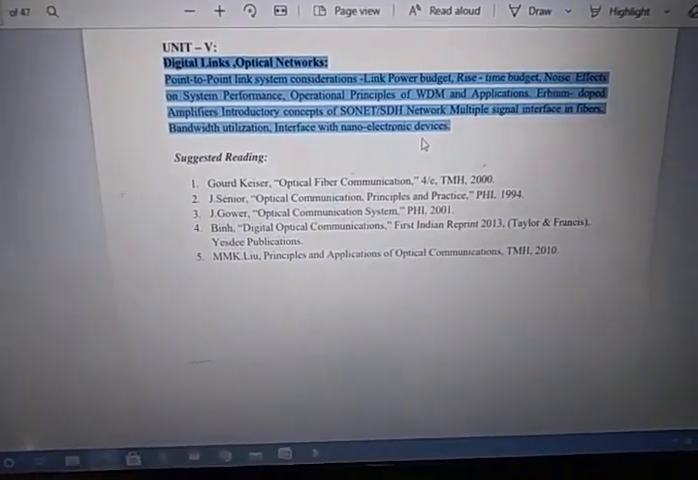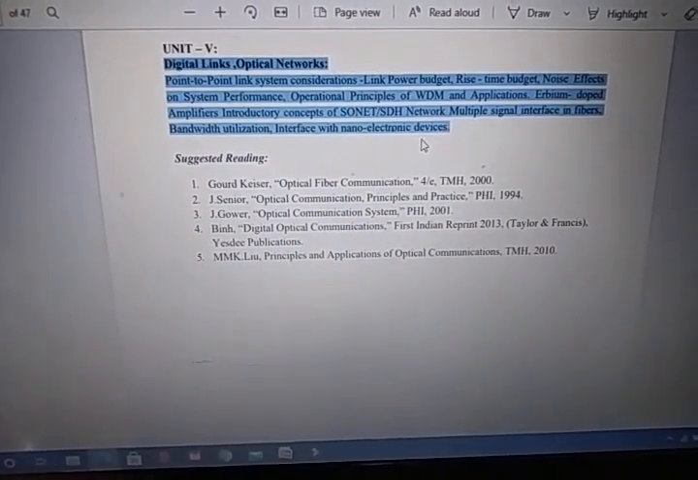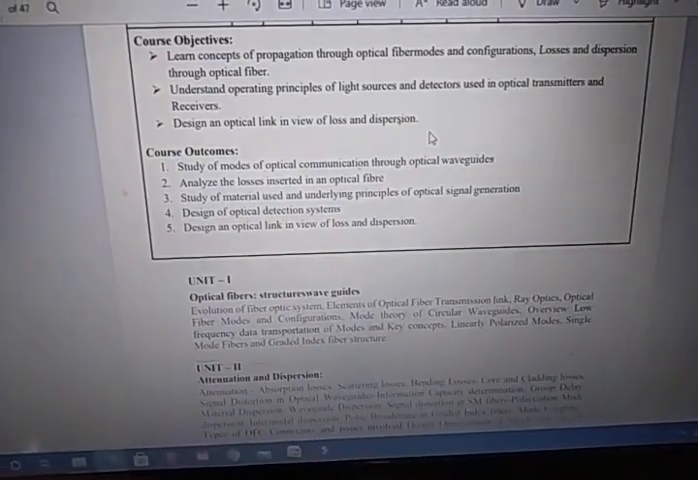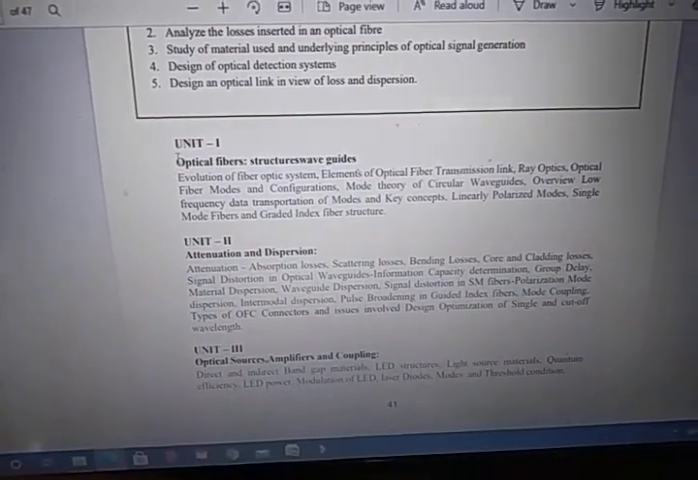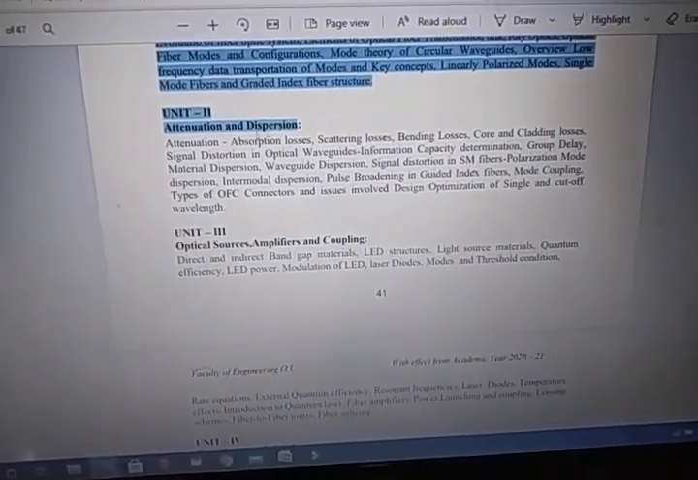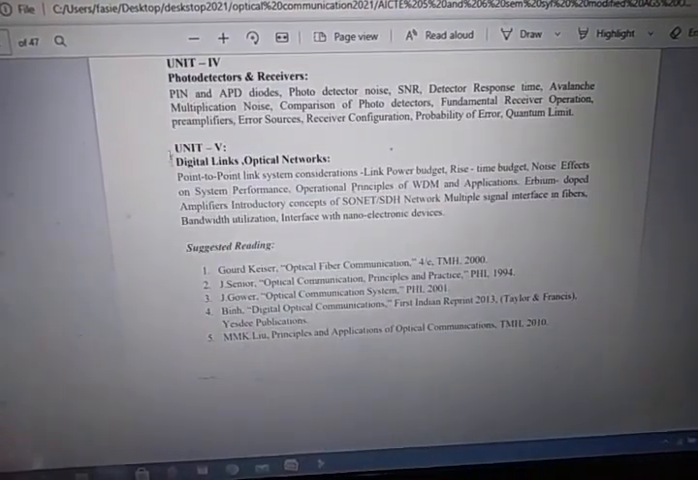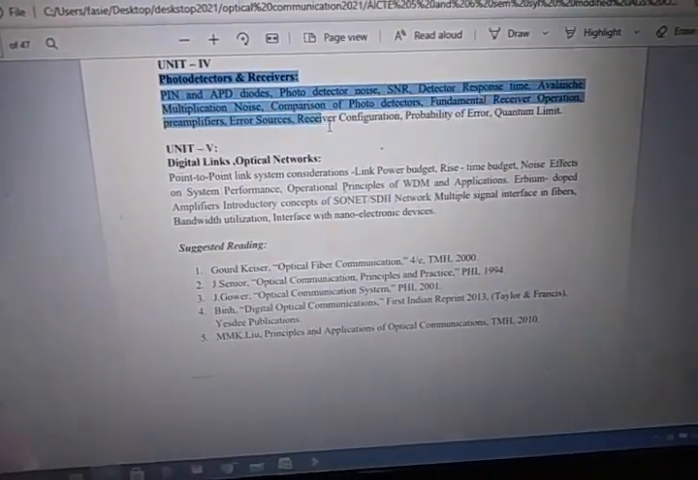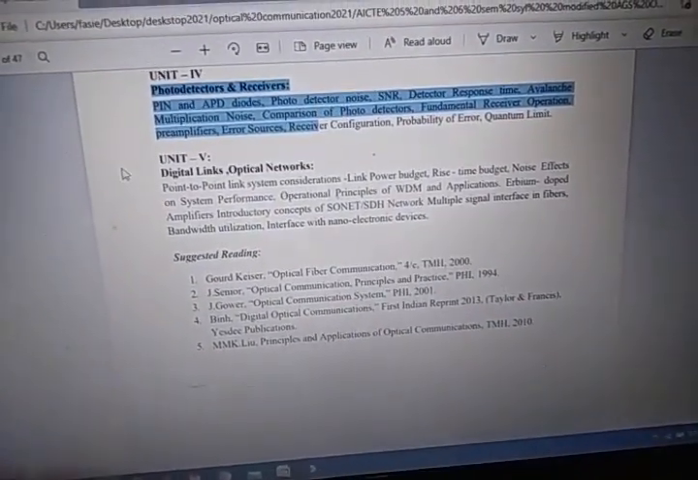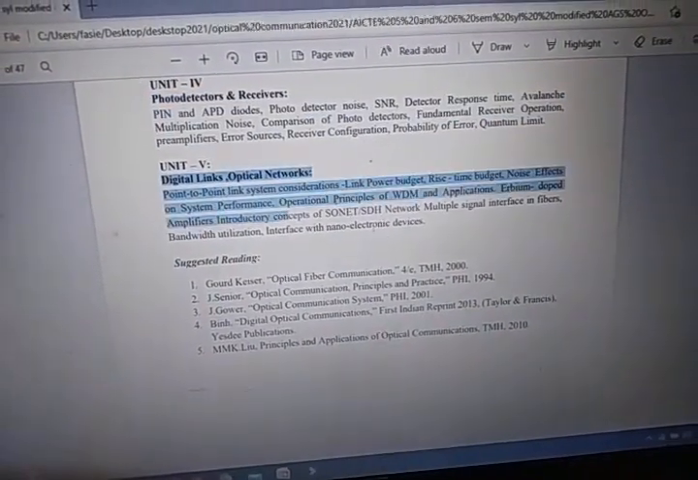This is the overview of all your 5 units. So basically in these 5 units we are going to cover the whole concepts. Starting from unit 1, unit 1 says optical fiber structural waveguides. Here we are going to learn waveguides. In unit 2, attenuation and dispersions. In unit 3, optical source, amplifier and couplers. I have already explained the basics of it, the overview of the chapter. In unit 4 we are going to learn about photodetector and receiver. And unit 5, digital links and optical network.